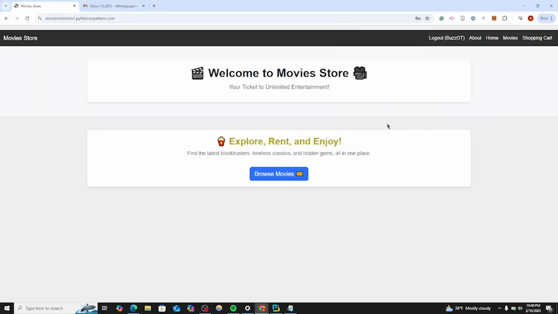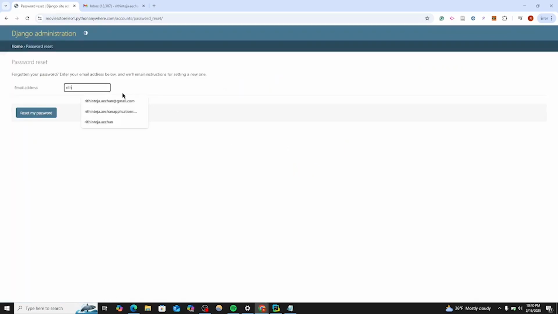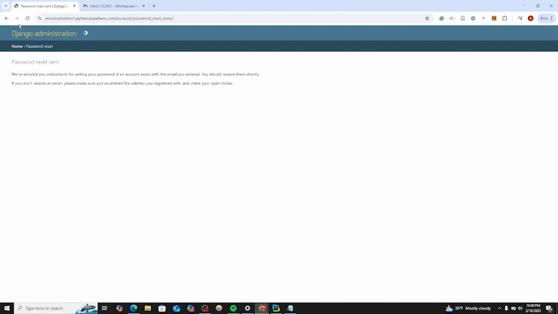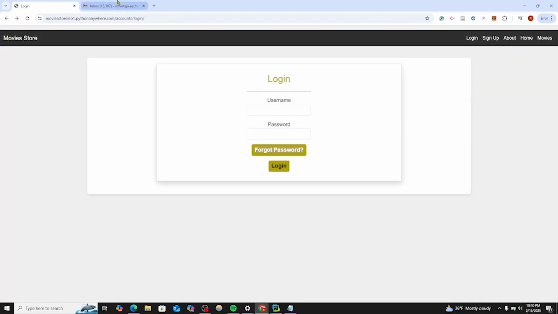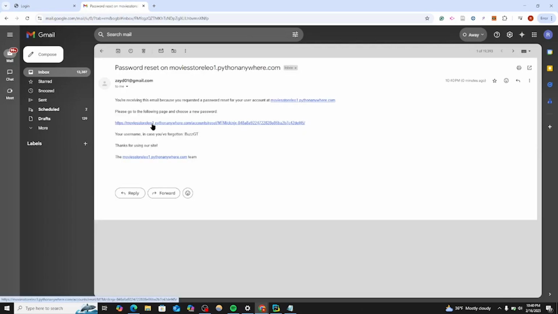And then for user story 4, I want to be able to reset my password so I can regain access to my account if I forget it. So I can log out and then I can log in. And there's a forgot password button right here. Then I can put my email address in. And then it should be sent. It might take a few seconds. Yep, and I got the email.